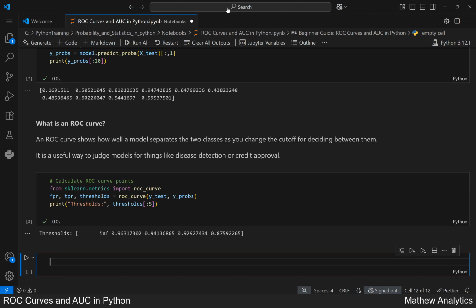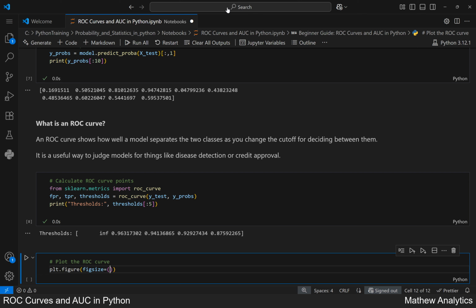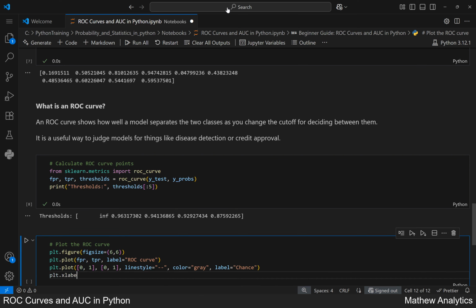Now let us plot the actual ROC curve. We plot true positive rate against false positive rate for different thresholds. The dashed line is what random guessing would look like. A good model bows toward the top left, far above the diagonal. If you see the curve close to the diagonal, the model does not help much.